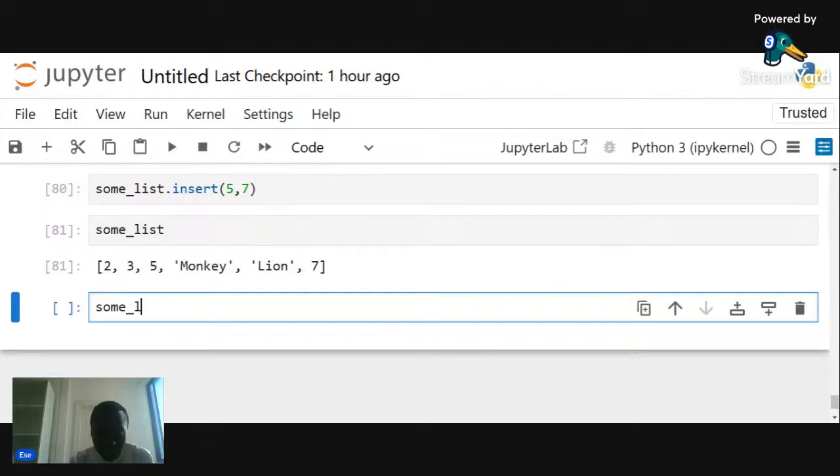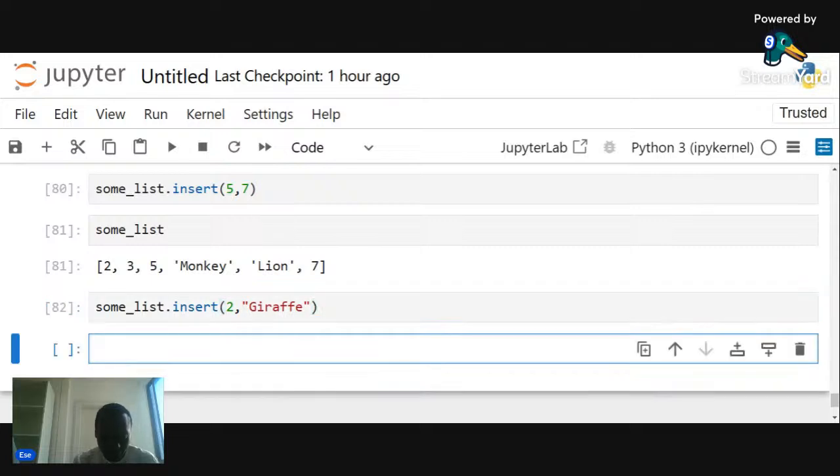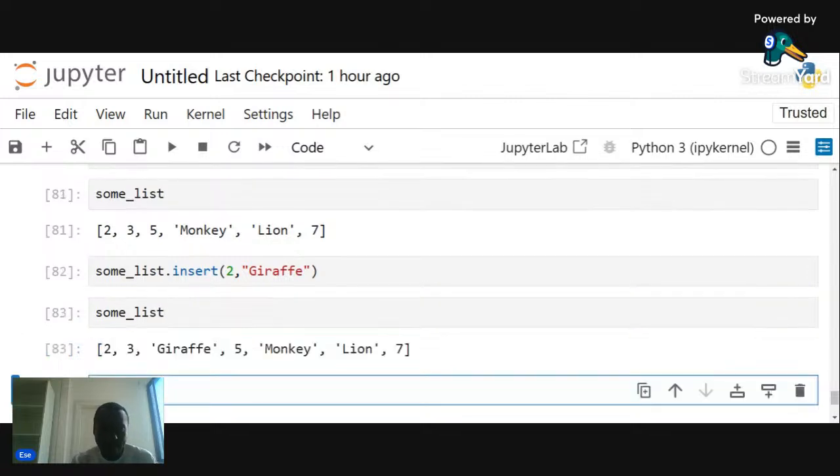I can also insert at any other index. It must not always be at the end. Dot insert, right? So I can now say maybe let me insert at index 2, and I want to put giraffe. Giraffe is a double F. Let's say this is the spelling of giraffe. Then when I now print some list, you see what happens here? Initially, 5 was the one at index 2. But because I have inserted giraffe at index 2, 5 has gone to index 3.